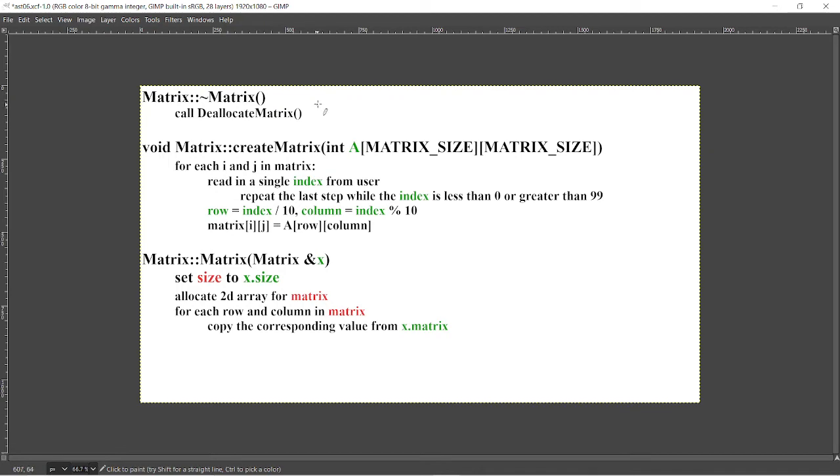For the destructor, all you do is call deallocate matrix. That's all you do. Now for create matrix, this is a little bit complicated.